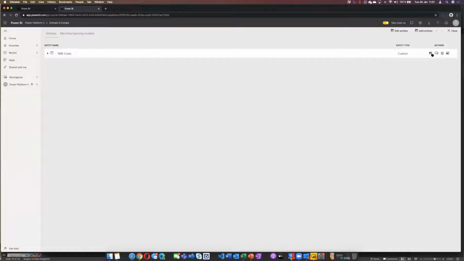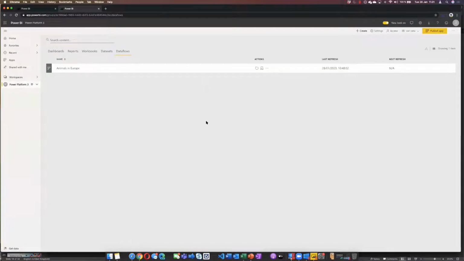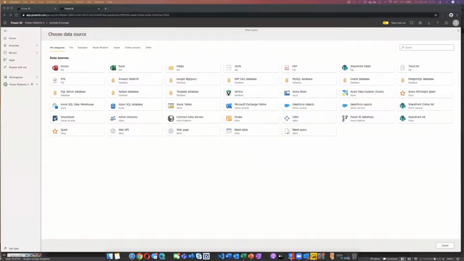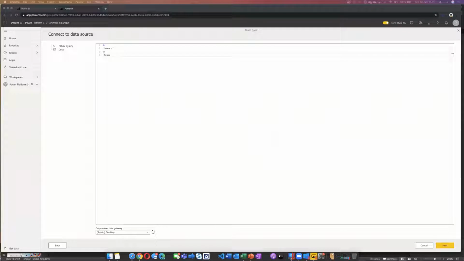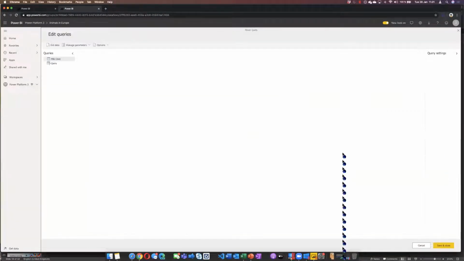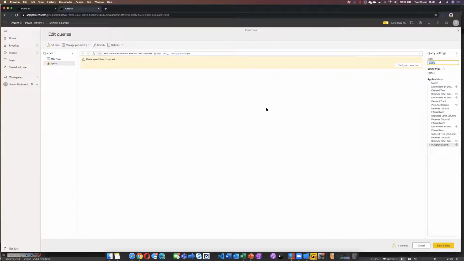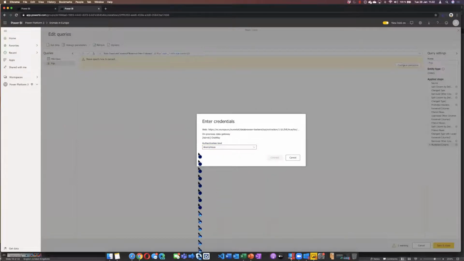Going back into Power BI, right now I have this one dataflow defined. It's called Animals in Europe. I have one entity within it. It's called milk cows. I would actually like to just add another one because I don't only want to look into cows because that's a bit boring. I want to look a bit more into further animals. So I will just reuse my existing query. I did something similar for pigs, and then loaded it here. And then I can call it pigs. I can configure the connection. I can use anonymous authentication.